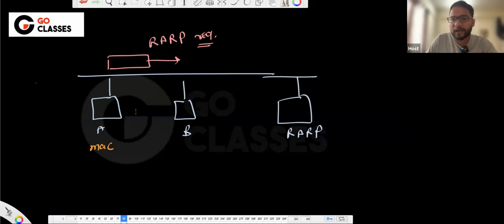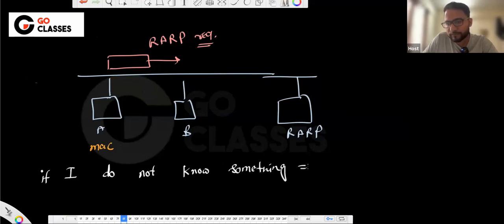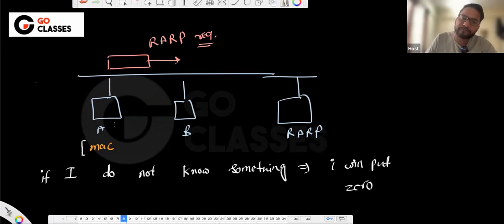Now in the RARP packet, if I do not know something, I will put 0 in that field. If I do not know my IP address, I will put 0 there. If I do not know the RARP MAC address, I will put 0 there. If I do not know the RARP IP address, I will put 0 there. The only thing that I can put is this one.